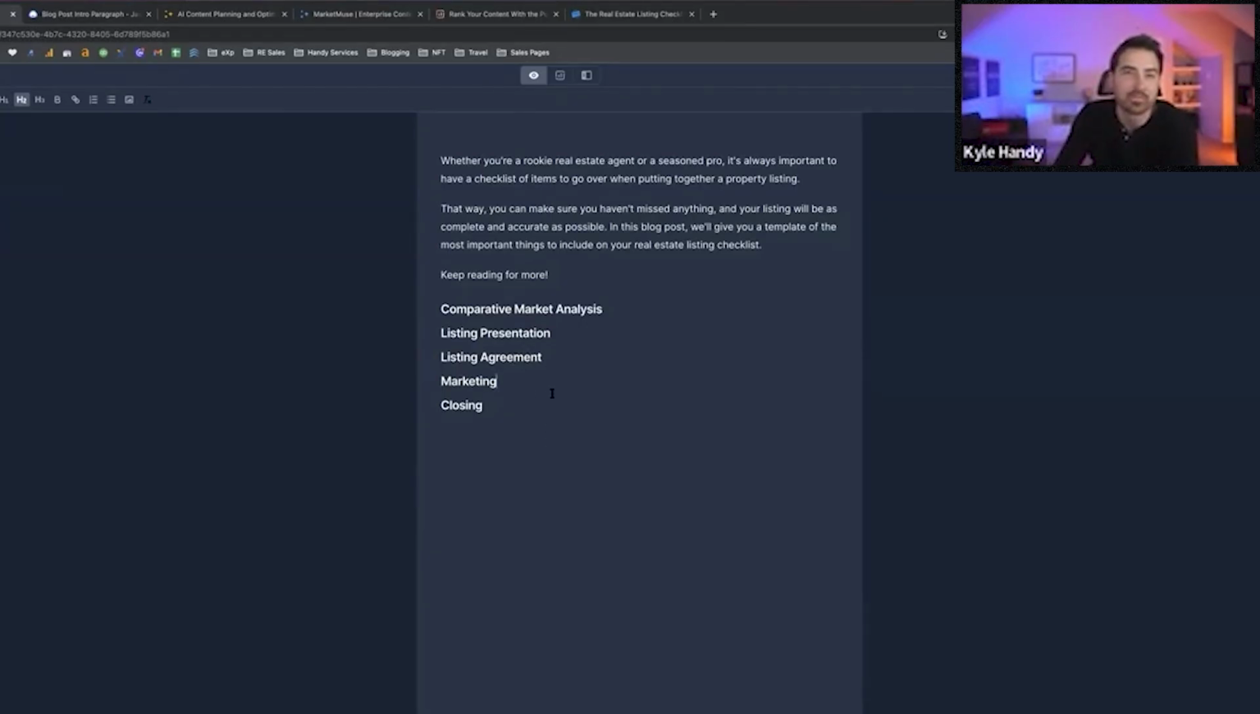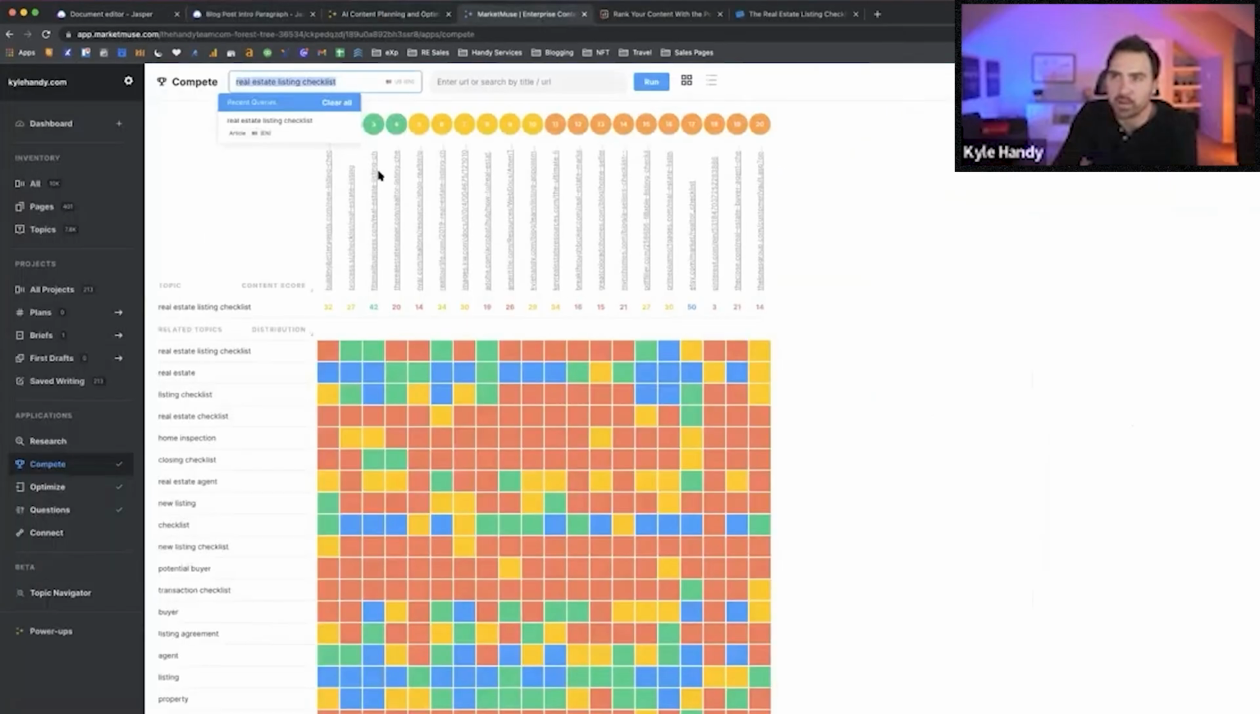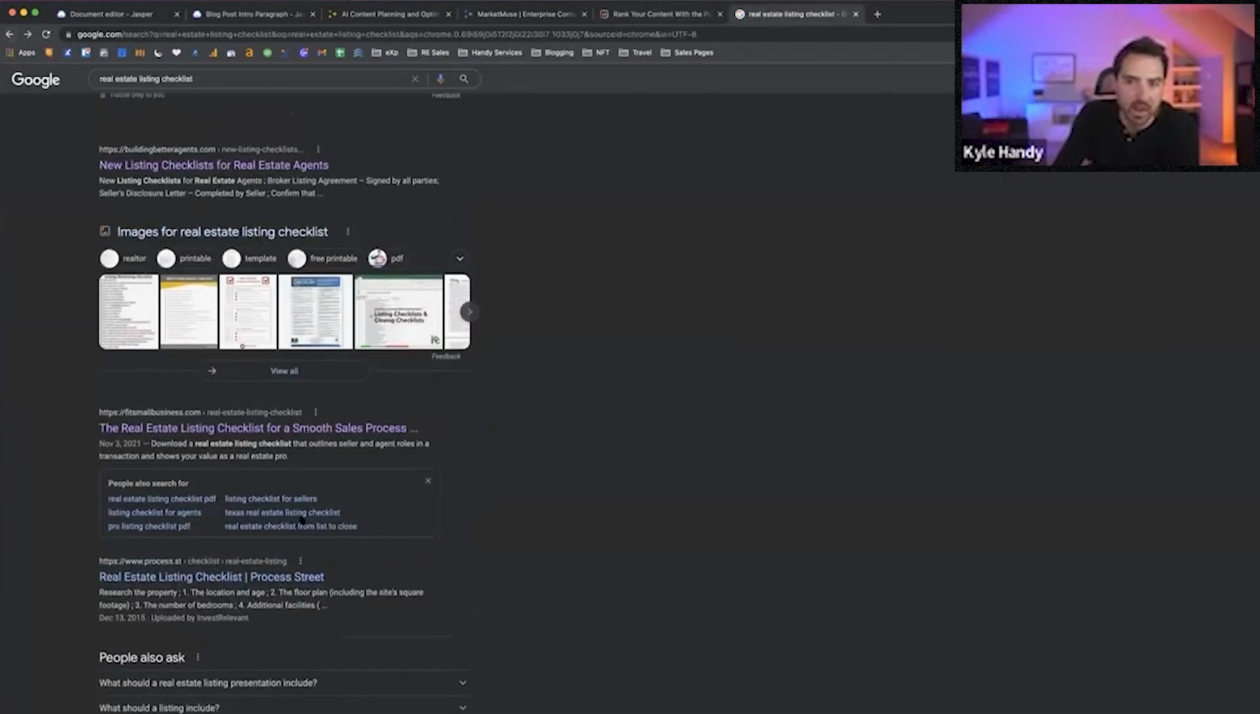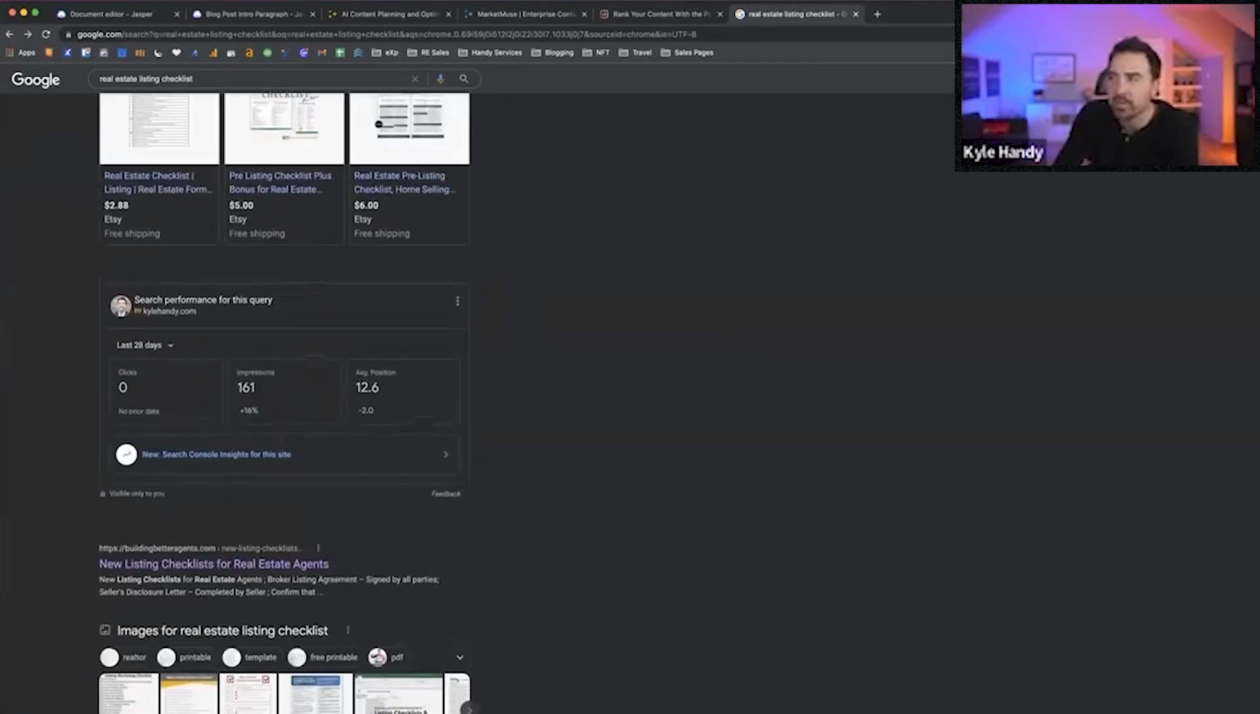Now I'm doing this really fast just for the sake of time. I just grabbed stuff. Obviously, you'll want to take a little bit more time when you're doing this. Now, the one thing I was going to say, because I remember I didn't finish this part, with Market Muse, what I like to do. So for instance, on this real estate listing checklist, if you remember, I basically went to Google and searched and grabbed a couple of the top ones. And then I checked out what their meta info was.